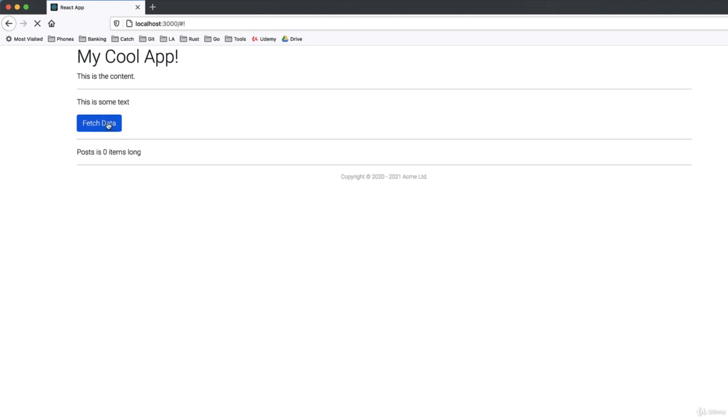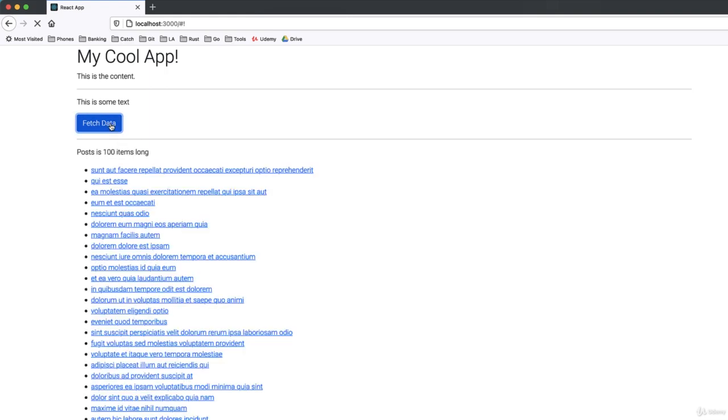But when I fetch data, because I'm using state, it won't just update the UL with a bunch of LIs. It'll also update this line of text. And now it says posts is 100 items long, and it took care of this. And that is what makes state so powerful and so convenient in React. All right, let's move on and play with some more interesting things.